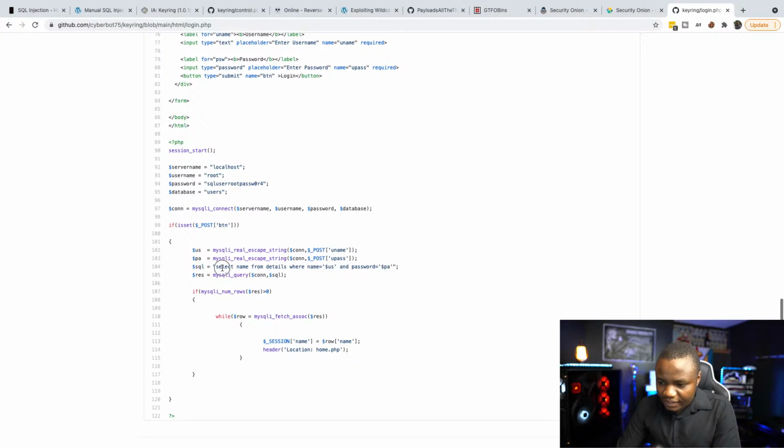In this case, we're selecting name from details, where name is that and password is that. So there is a table named details on this system, if you understand your SQL database. So it's in the details. It's not from something like users, the common things. Then there is a name and a password.